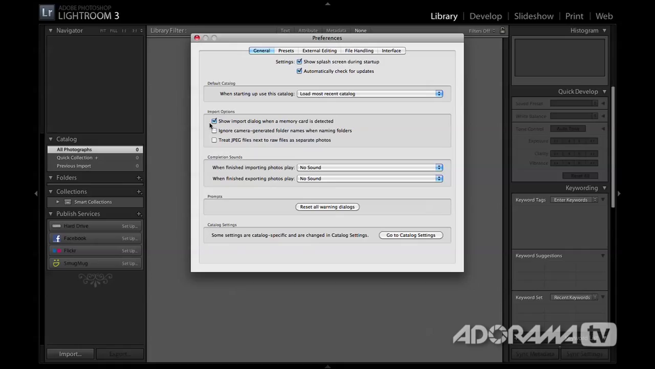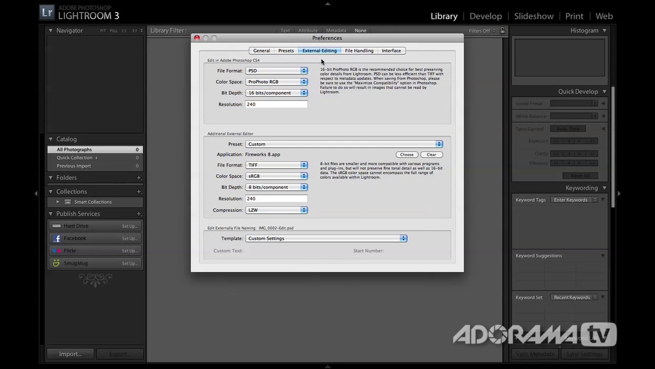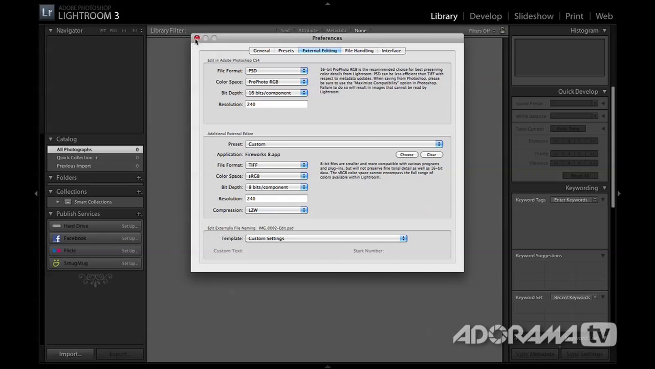Sometimes though, you might have Lightroom running and you're putting in cards for other applications, maybe bringing in video or something else, and you might get a little bit annoyed at that import dialog popping up, and so if that happens, you can just unclick that. So I have it selected. And then there's another thing that you might want to look at. This is the external editing tab, and that tells you how the files are going to go over to Photoshop or maybe a different image editor when you want to round trip those. We're going to be talking about that in part 2 of our post-production tutorial. Okay, so I'm going to close that.